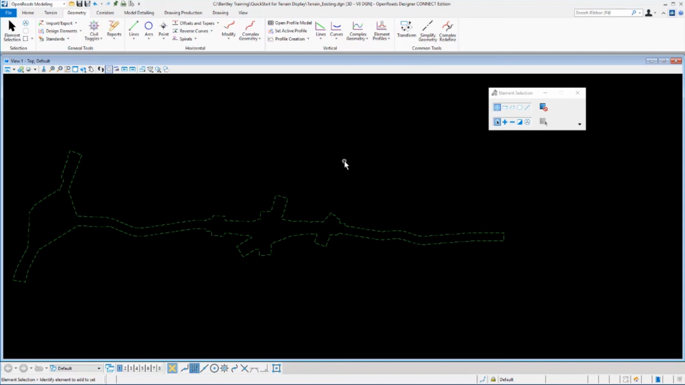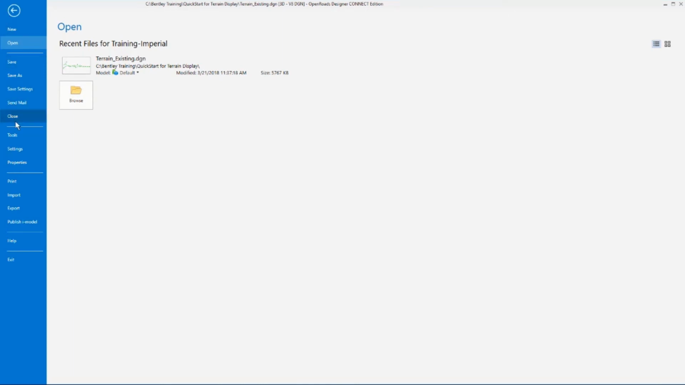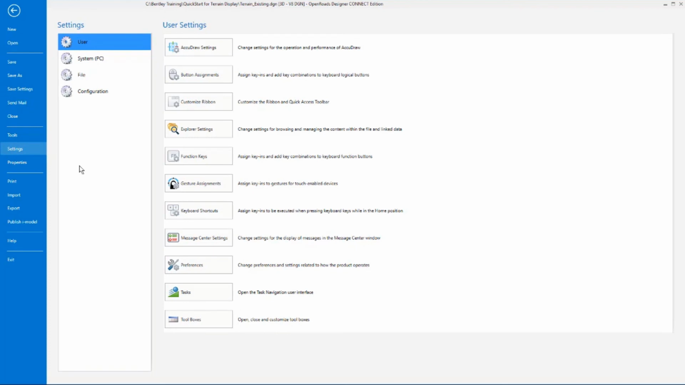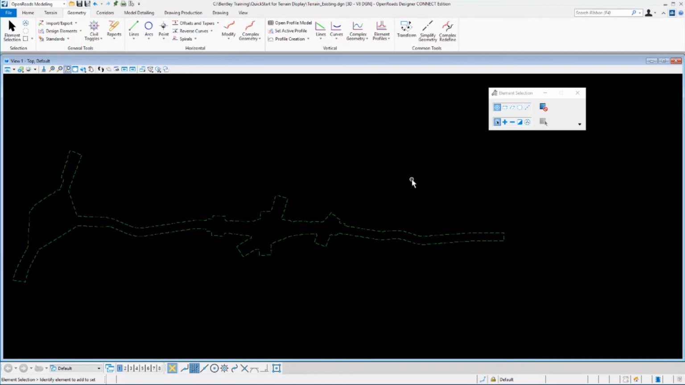Now let's take a look at the backstage view. Clicking File on the ribbon will bring us to this view where you can access commands for creating a new file, opening a recent file, save, save as, save settings, and so forth. Additionally, if you click on settings, you'll find design file settings, preferences, customizations, and all these settings over here on the backstage view help keep the ribbon menus focused on the actual design tools. Now, click on the arrow in the upper left to return to the main ribbon interface.